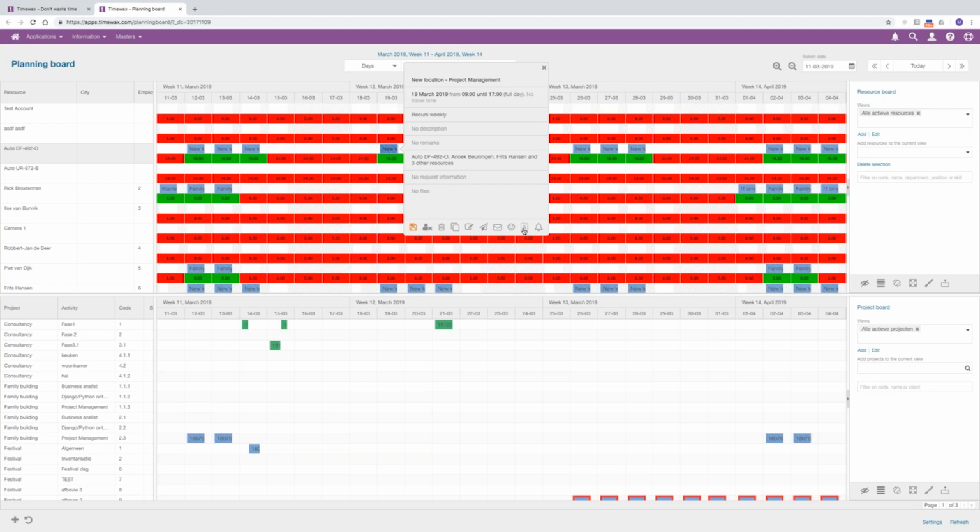You can add progress and you can add a task. And of course, we have the option available to match resources for open resource requests, but we can talk a bit more about that during a different webinar because it was already available in the old planning board as well.